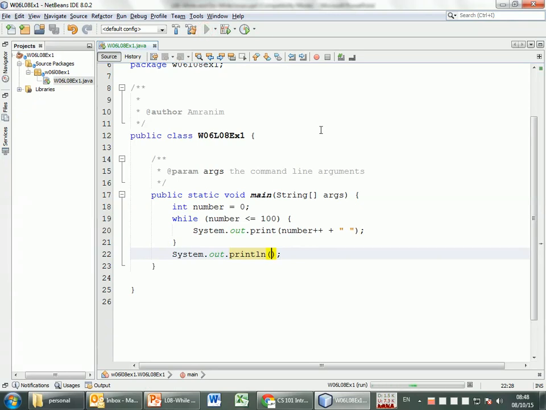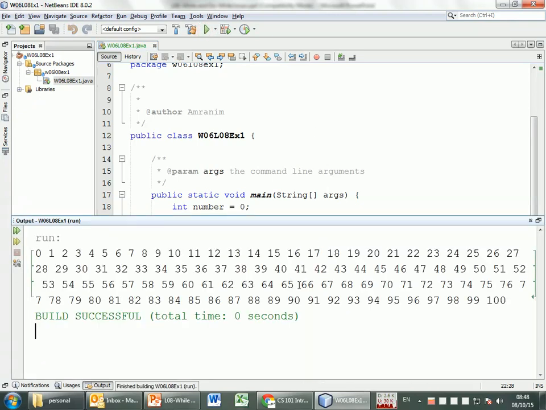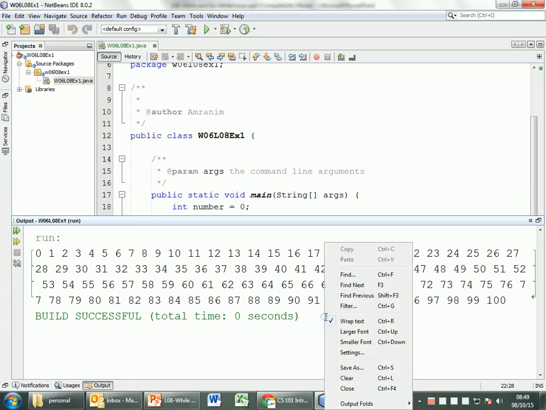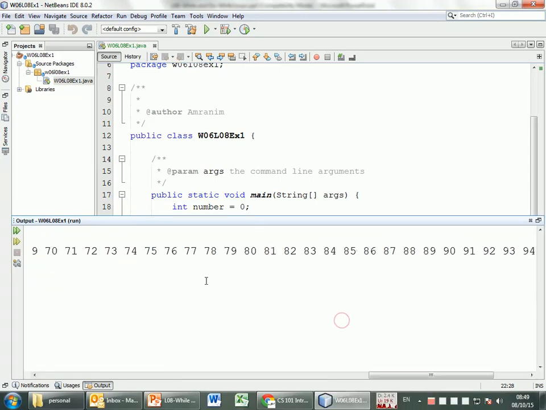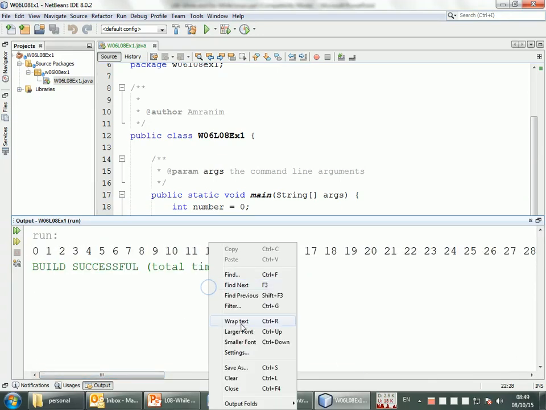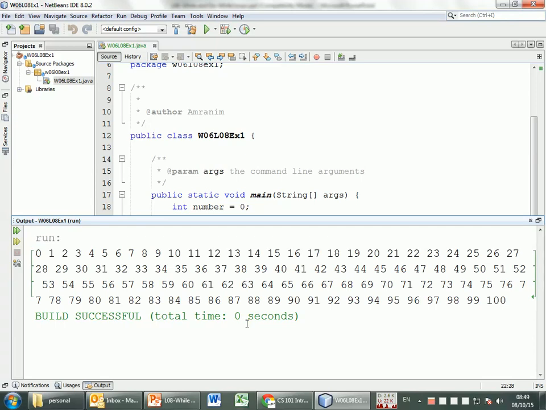Let's run this and see if it's working. Okay, so I can see from 0, 1, etc. until 100. Why am I seeing this in different lines? Because I selected wrap text here. When I right click and select wrap text, it wraps the text after it gets to the edge, just to be able to see it in one window. You don't have to scroll there. So you can see that I'm displaying all of them.